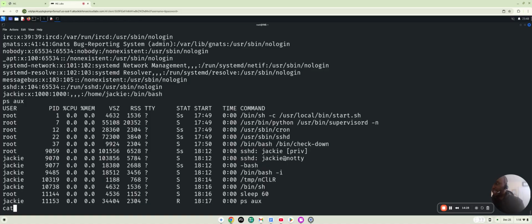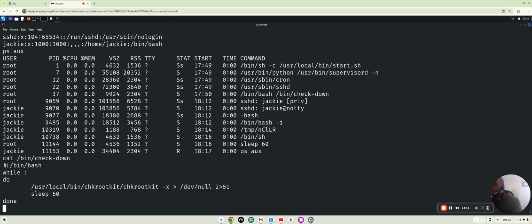So I'm gonna say cat, then it's called bin check dash down. All right, so let's see what's going on with that. Okay, so it looks like it's some sort of Linux script. All right, and if we look at this particular line, it looks like it actually checks for rootkits. So we see chk, like for check, it in rootkit.